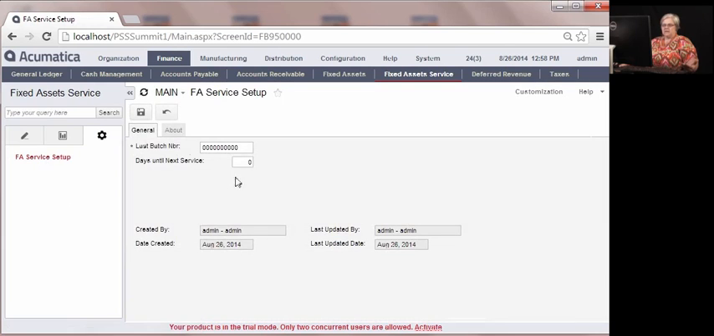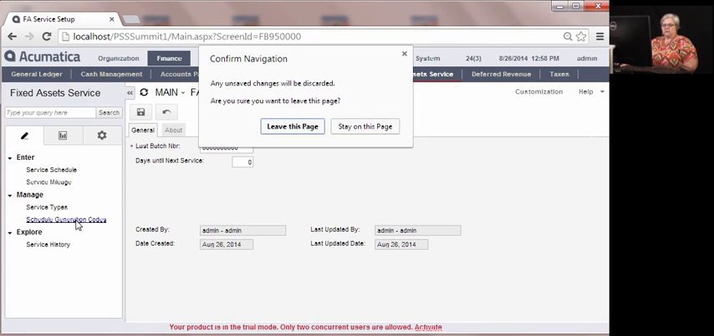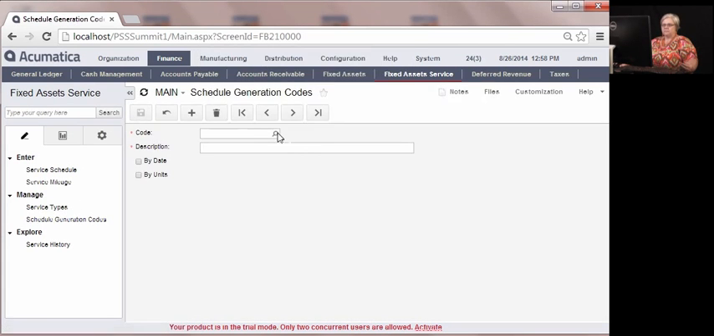We'll just begin with the setup. Basically, this is where you set up your defaults for your batch numbering and your next days of service for tracking that information. When you're setting up the system, the first thing that you would want to do is set up your schedule generation codes.